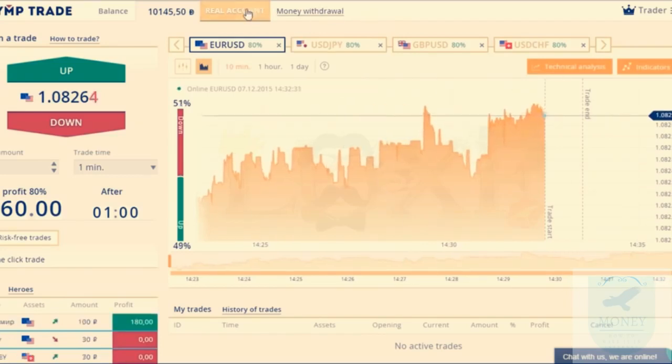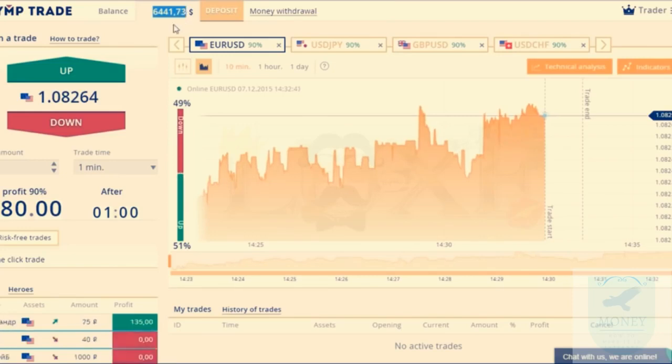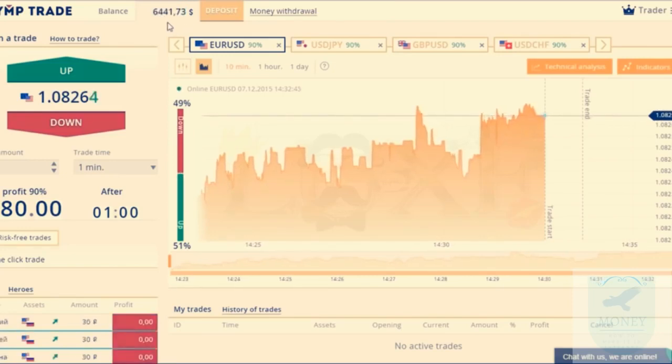Click on the Real Account button. Wait while a real account is loading. And here, you can see my balance after the last money withdrawal from the system. I, for example, withdraw money to a bank card, but you can also use electronic wallets for this purpose.